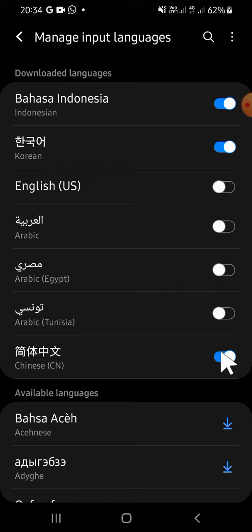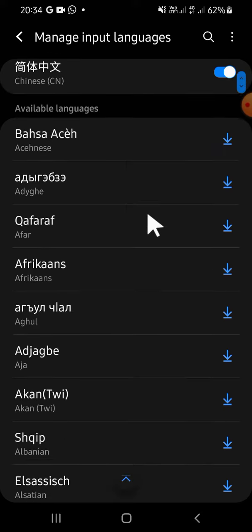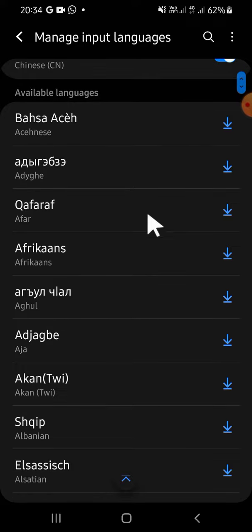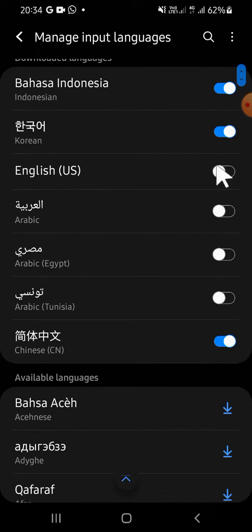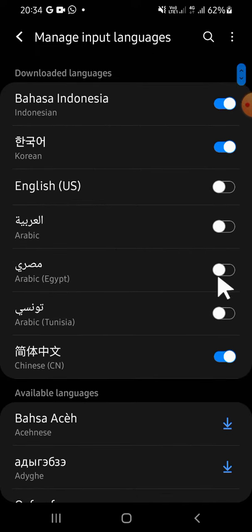But if the language isn't available right here, you have to download the language that you want to use. You can download the language on the available languages right here. You can tap on this download button to download the language. And for example, I'm just going to use the downloaded languages. I'm going to select Chinese and Arabic as well.